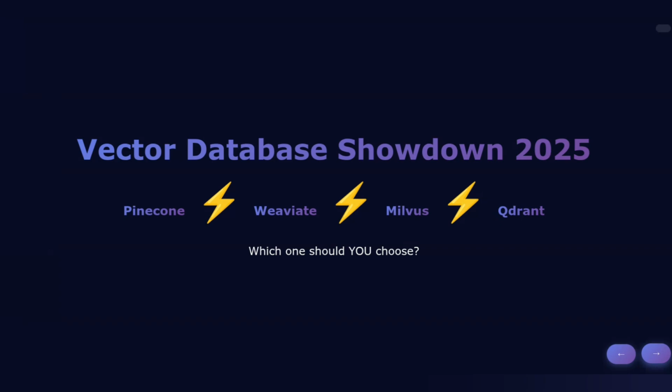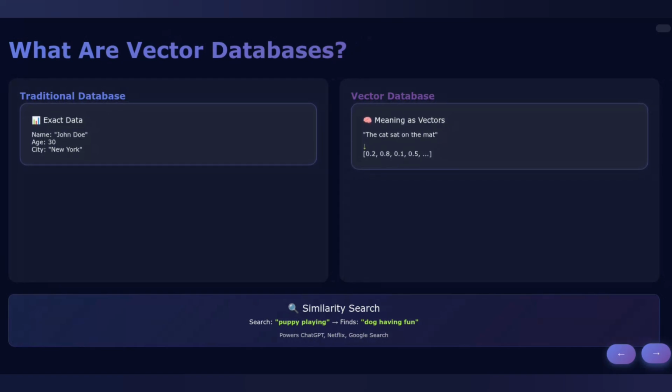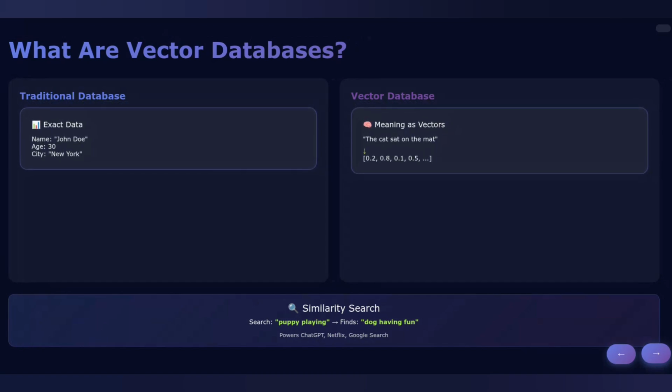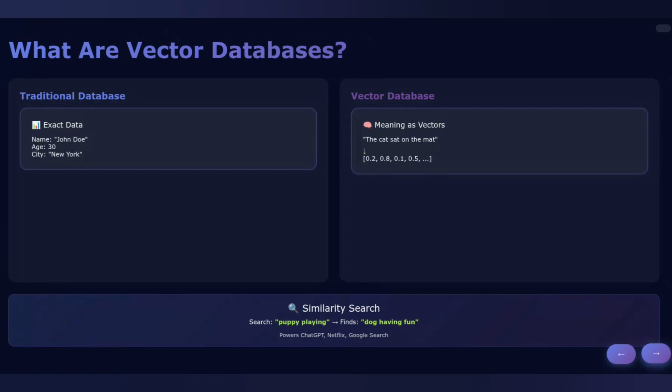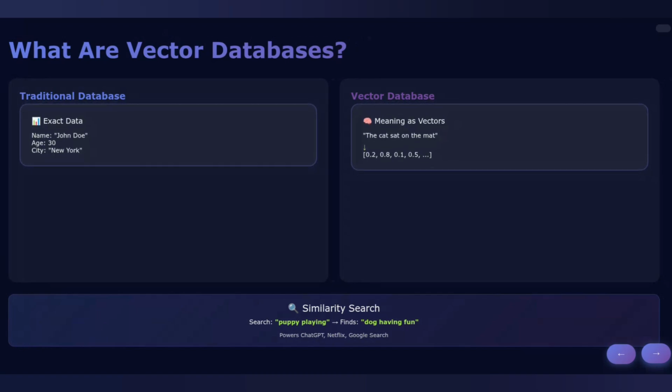Let's dive in. First things first, what exactly is a vector database? Think of it this way. Traditional databases store exact data, like names and numbers, but vector databases store the meaning of data as mathematical vectors. When you search for "puppy playing," it finds "dog having fun" because the vectors are similar in meaning. This powers everything from ChatGPT's memory to Netflix recommendations to Google's search results. The magic happens with something called similarity search, finding vectors that are close to each other in mathematical space.